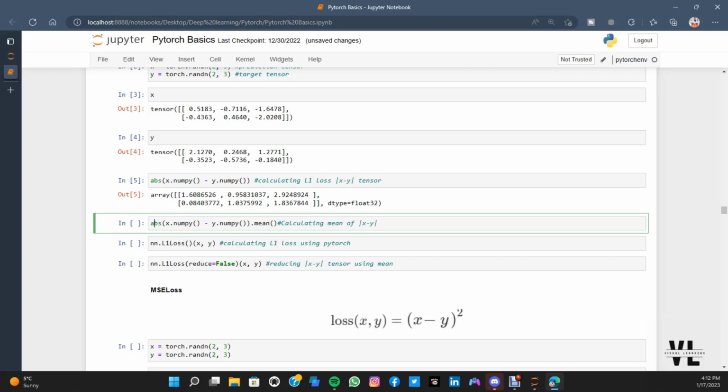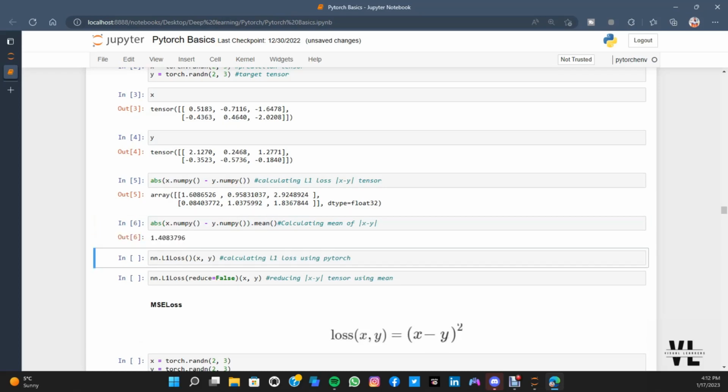Second, what we're going to do is reduce this tensor and output one loss value. Most of the time we don't just want to find the difference between each element and take the absolute value. What we need is the mean of the whole tensor, and we can do it by using the reduction operation mean, and this will be our final L1 loss.